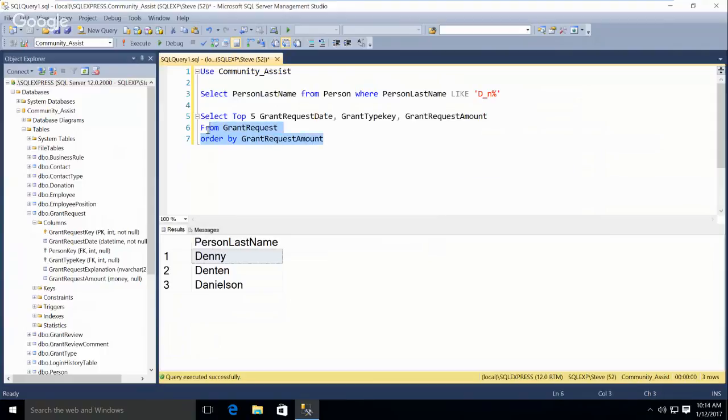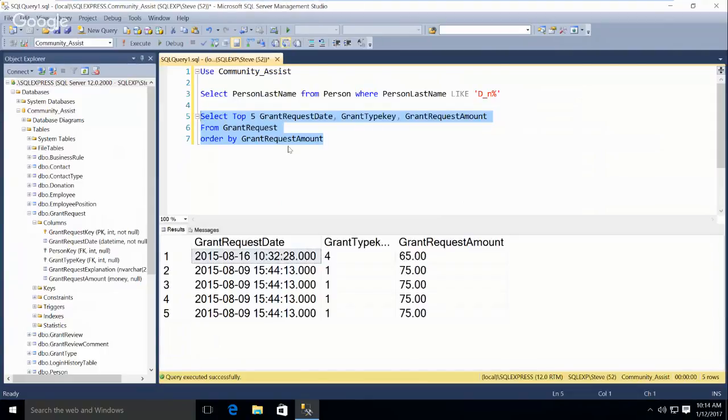Okay, so when I run that, it gives me the top 5 being... let's order descending. By default, is it ascending? It's ascending by default, yes. So these are the 5 biggest requests.